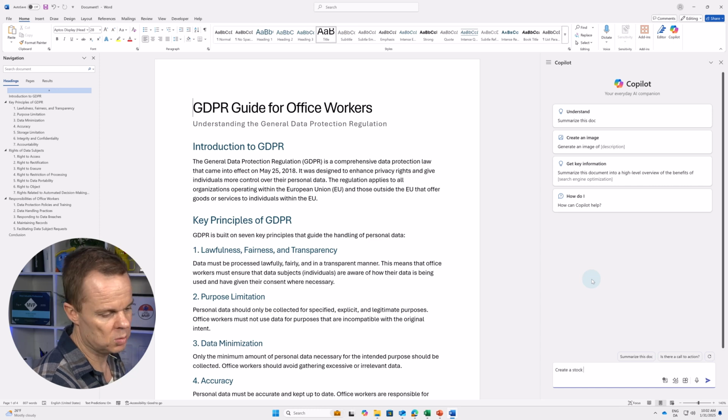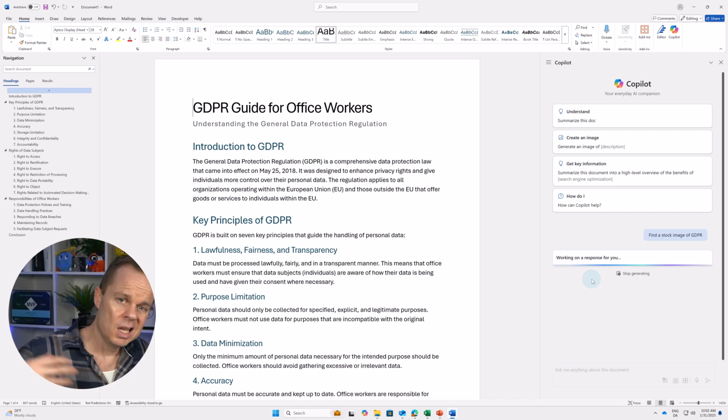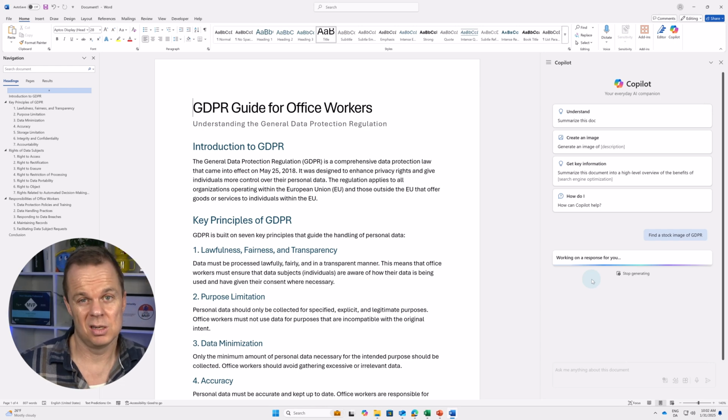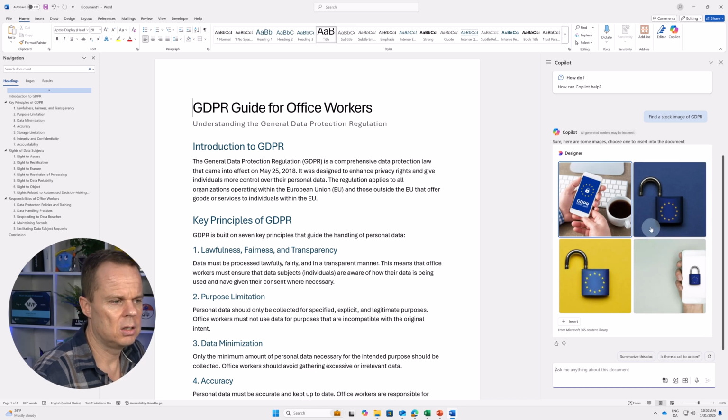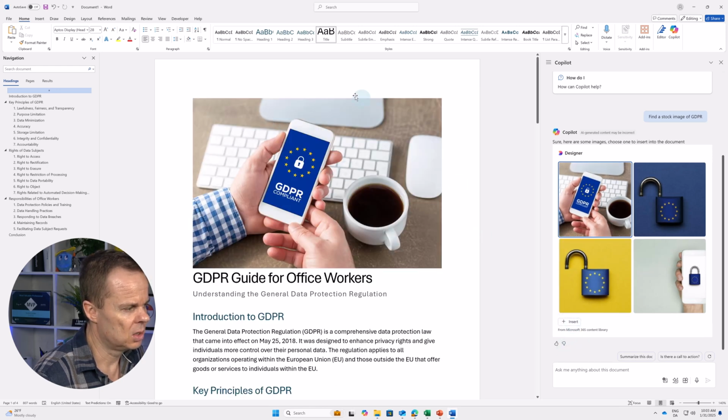Create a stock image, or maybe just generate a stock image, or find a stock image of GDPR. A stock image is from an image database. You usually have to have a subscription for this. Here you can see some images. I can just click it, click insert, and I can use it. These are stock images that Microsoft made for us. There are also a lot of other ones, and you can even prompt more.